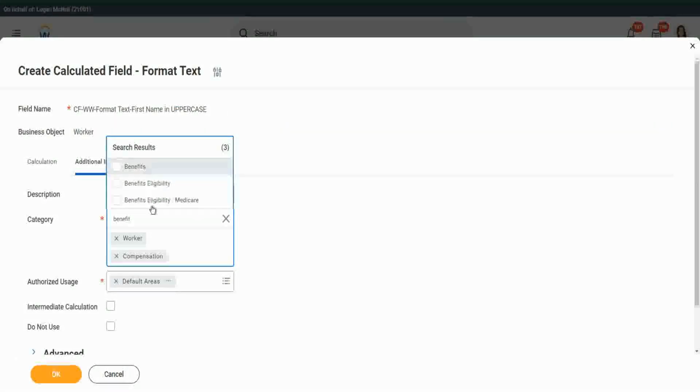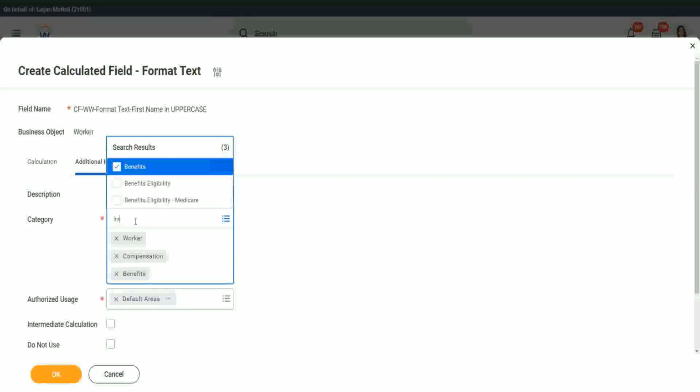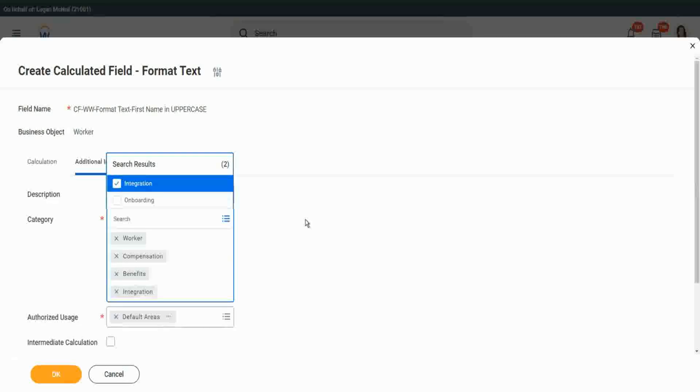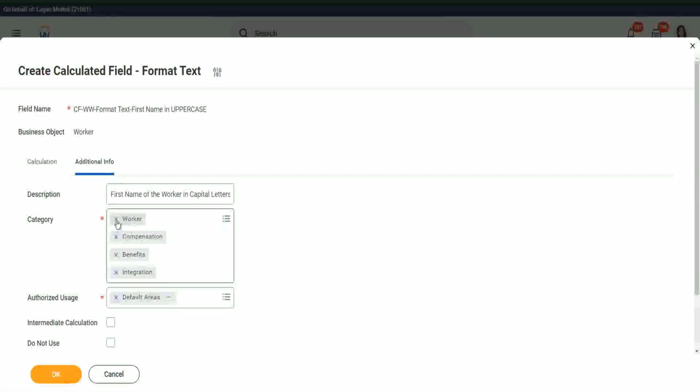Okay, benefits. And maybe you are going to use it in some integrations. So you are categorizing this particular report. It is just for easily locating this particular field. Nothing else. And where are you going to use it? Default areas, meaning it is going to be available for everybody. If you are going to restrict it to some particular authorized usage, you can specify that, like, let's say, benefits or compensation. Let me click OK to save this.